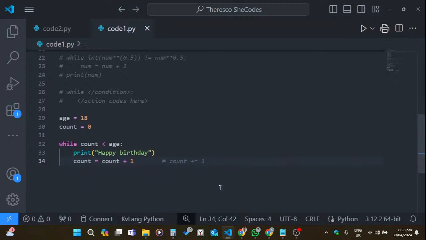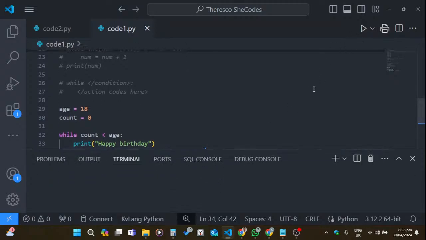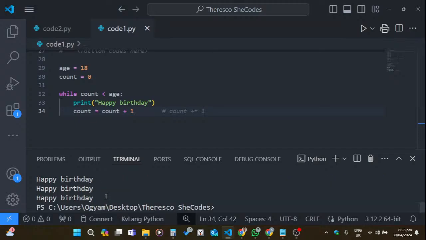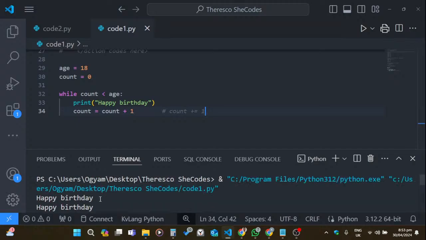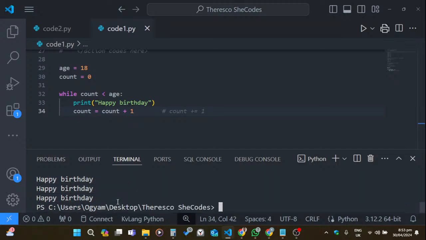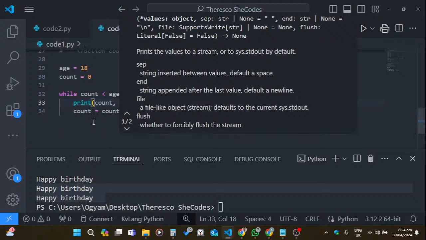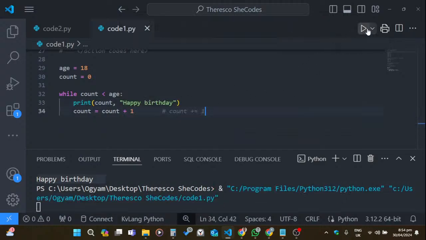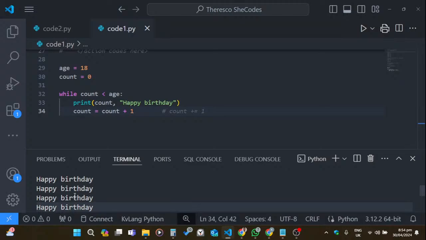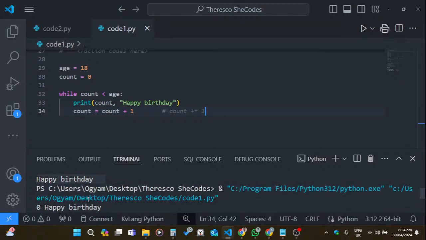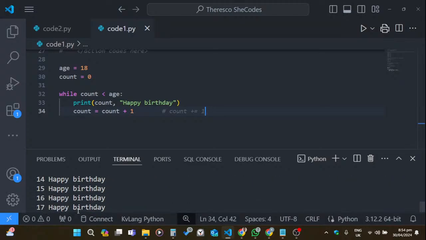When I run this code, realize that we are going to see happy birthday repeated 18 times. This is the first one, second, and so on, 18 times. Or if we want, we can count it. So you say count, so that we see the number of times happy birthday has been repeated. When you run this, it starts from 0, so 0, 1, 2, 3 up to 17, meaning that there are 18 happy birthdays. So this is a while loop.